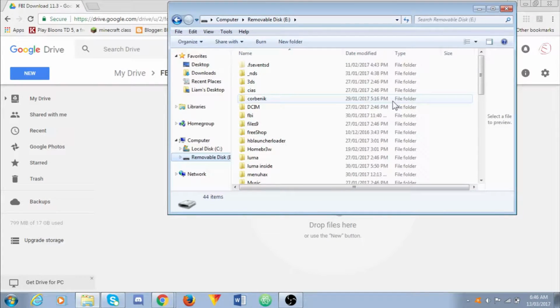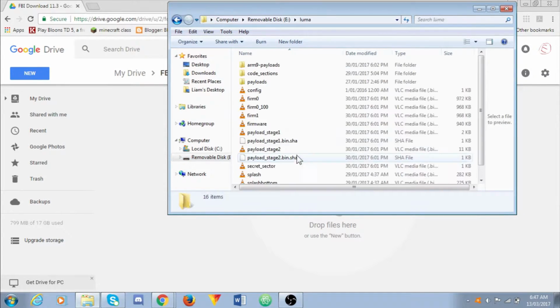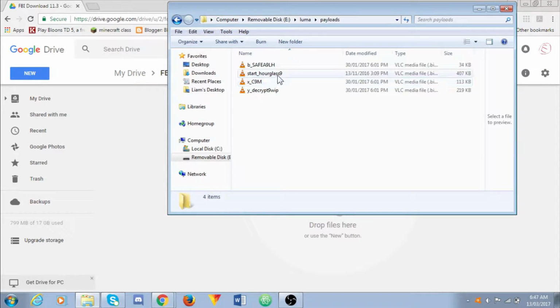So one thing you will need is a custom firmware, preferably Luma, as Luma is the easiest one to set up, and that's pretty much it. And also, you will need to download two files, unless you already have one. Now, in the Luma folder, under payloads, you will want to either start on Hourglass 9 or Y. Now, most people have already set up Hourglass 9, so if you already have start or something underscore Hourglass 9, that's fine, you won't have to re-download it. But we will need that to inject FBI.